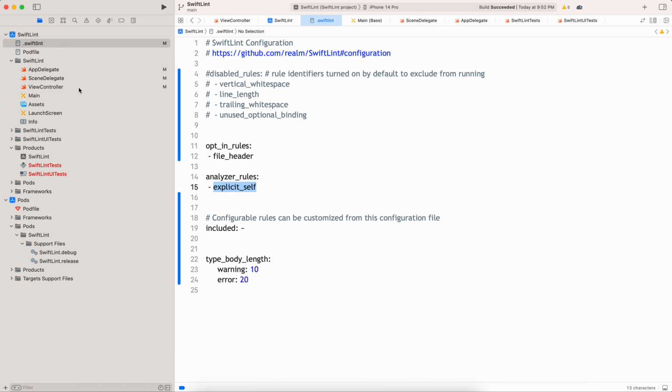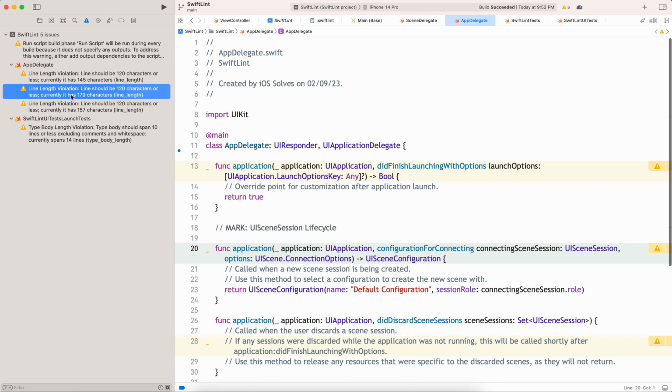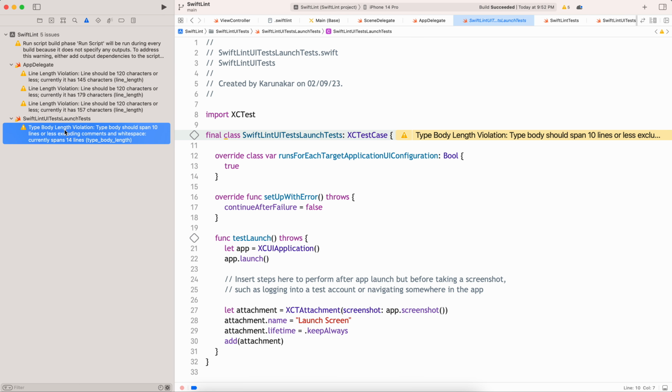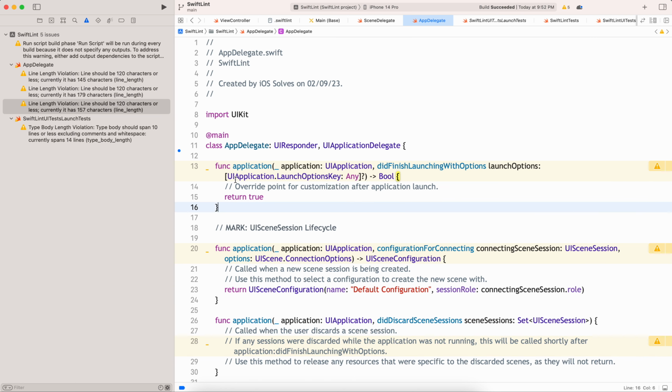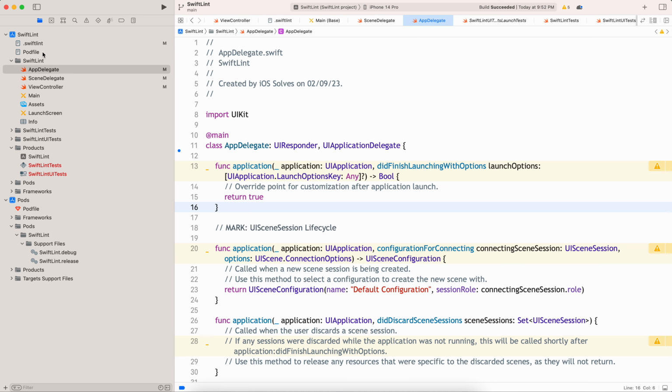Some I can mention, for example, currently type body length violations and line length violations are coming as warnings. If I feel developers are not doing a good job, then instead of warnings, I can put these as errors so that your build will never be successful. That's how I can enforce the rules on the developer, saying, boss, you need to make sure the linting is working fine. Okay, so that's pretty much the pod file.